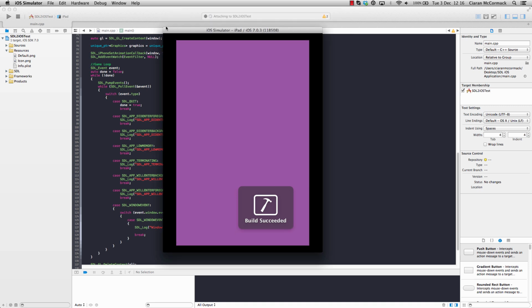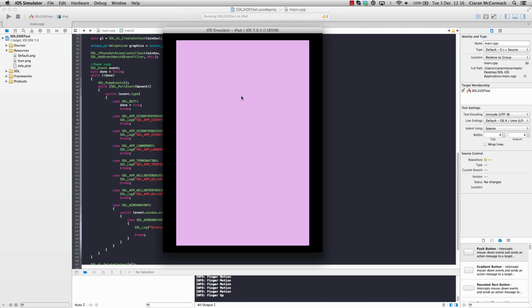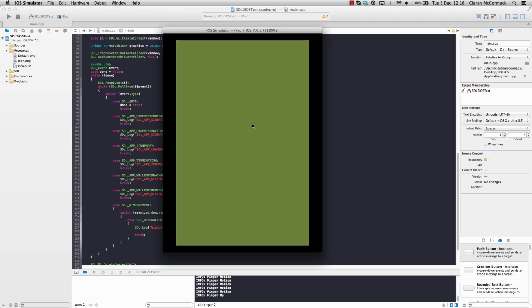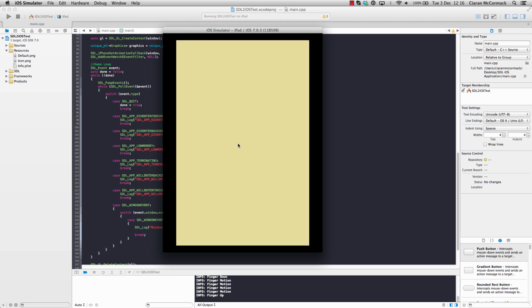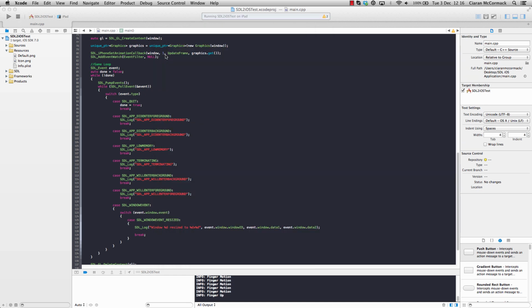I don't know why my computer is running so slowly. Well, there we go. They are appearing. It's a little bit delayed because of my laptop.